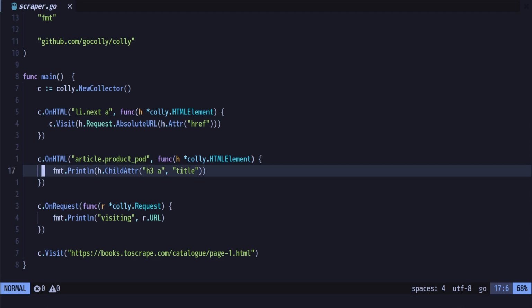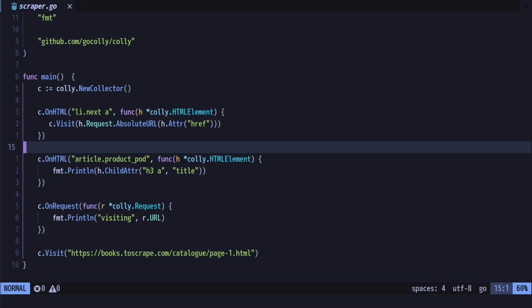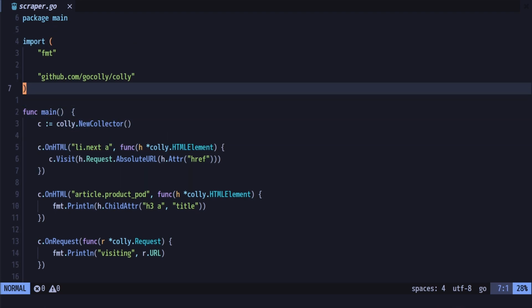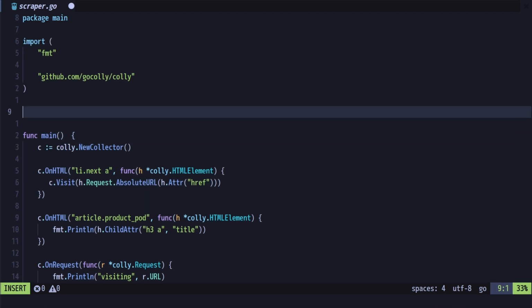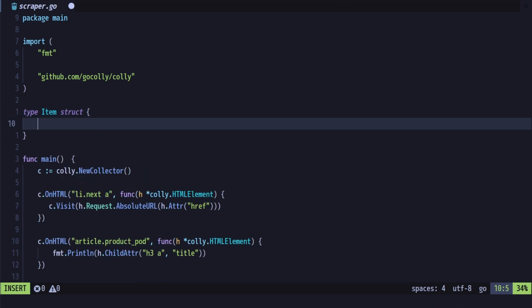So we can expand on this and fill this out to what we want. But before we do that, I'm going to create a struct, which is going to be what we put our data into. So I'm going to call this one type item struct, like this. And this is where I define what information is going to go into this struct and the types that it is. So this is a strongly typed language. If you're not used to this, if you come from Python, this might seem like an extra step, but trust me, it's worth it and you will get used to it really quickly.